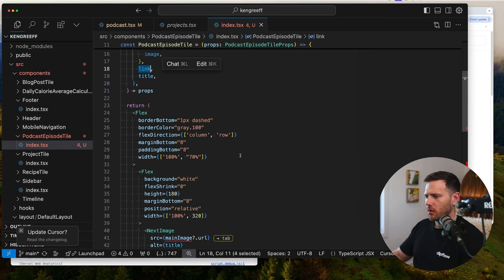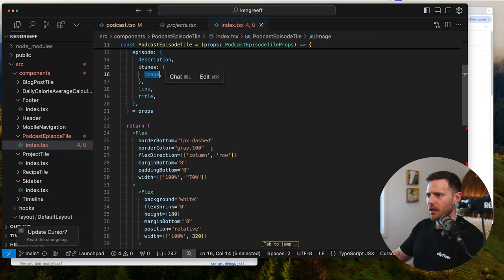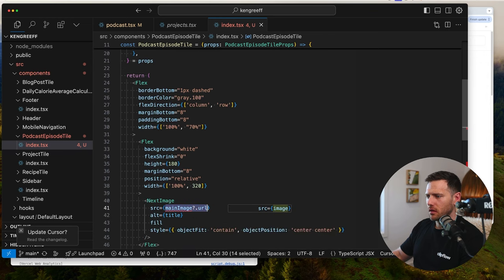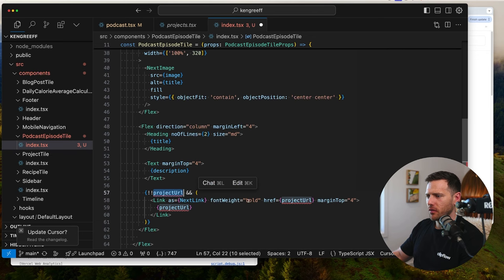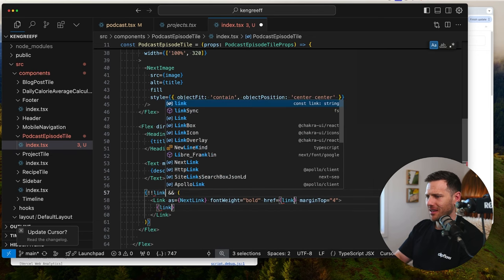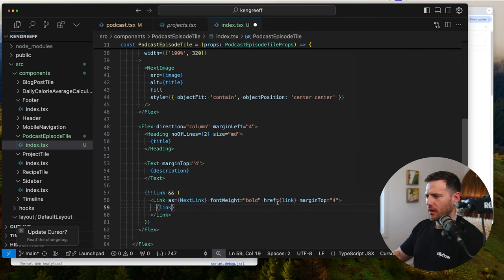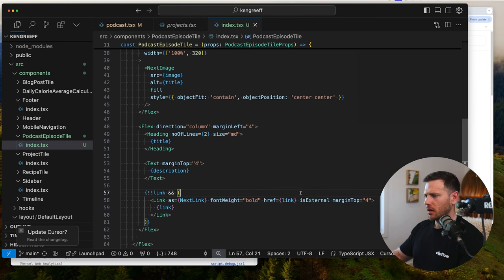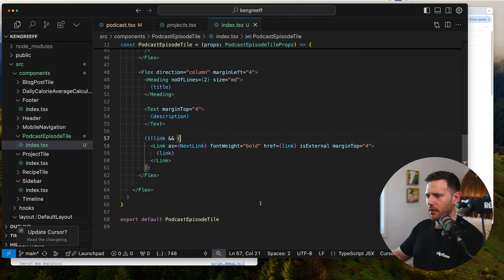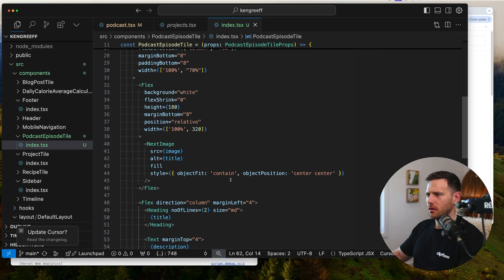Great. So what do we have so far? So this is just going to be image, not image URL. Boom. And then title, description, and this is not project URL, but this is link, link, link, link. And then we can say is external, right? Now that looks like it's right. Let's give it a go.